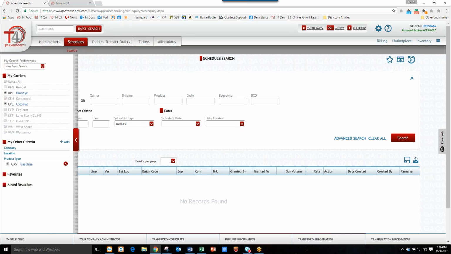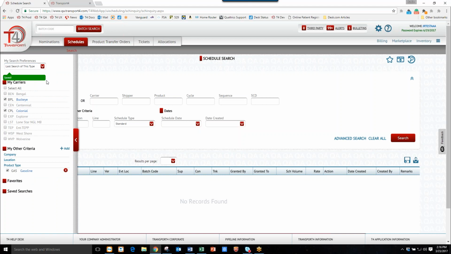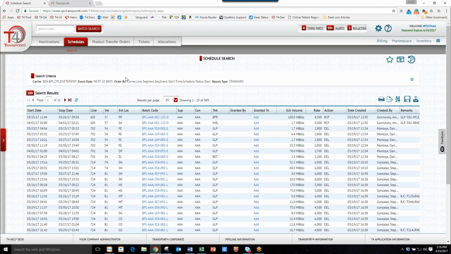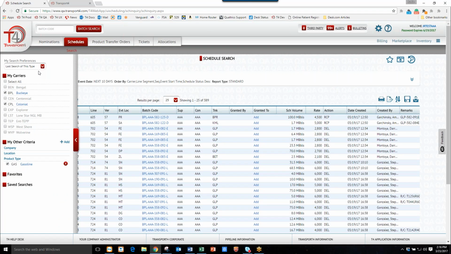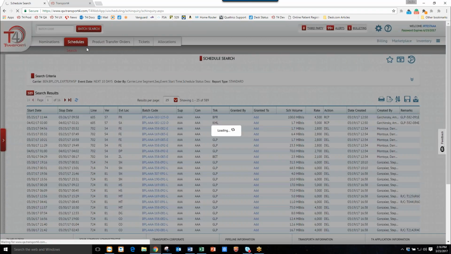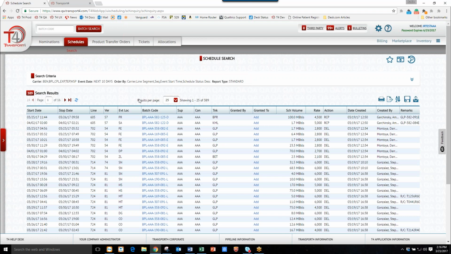And if I change this to be last search of this type, the next time I go to this page, I'm going to get the most recent schedule search that I've done. In this case, this was the last schedule search that this account did. And if I change it to be last search across types, the next time I go here, I'm going to get the last search of any type that I've done, nom, schedules, or tickets.